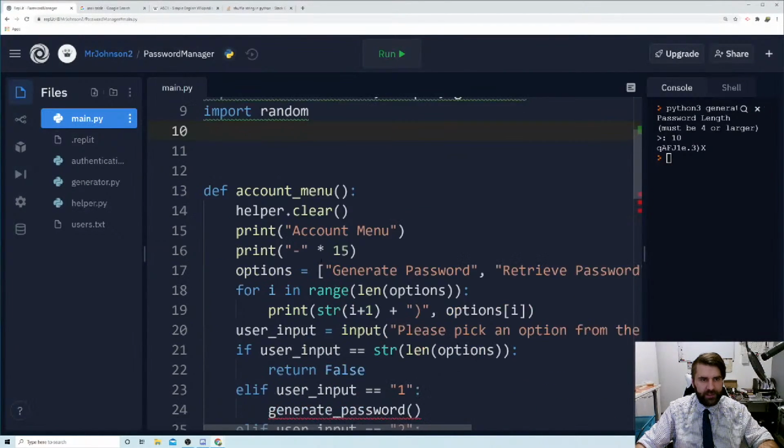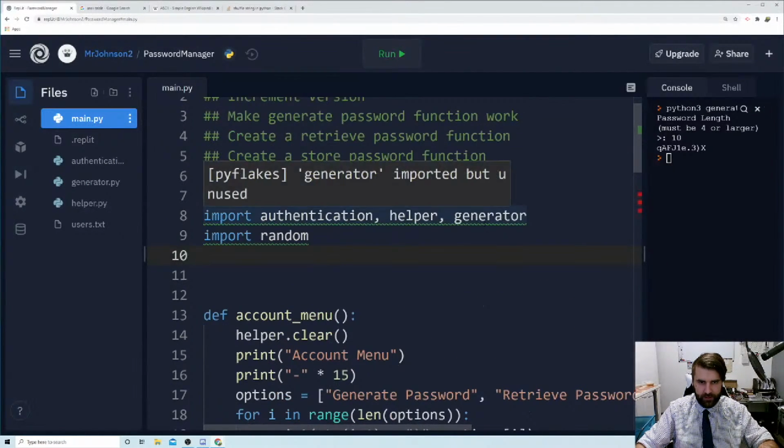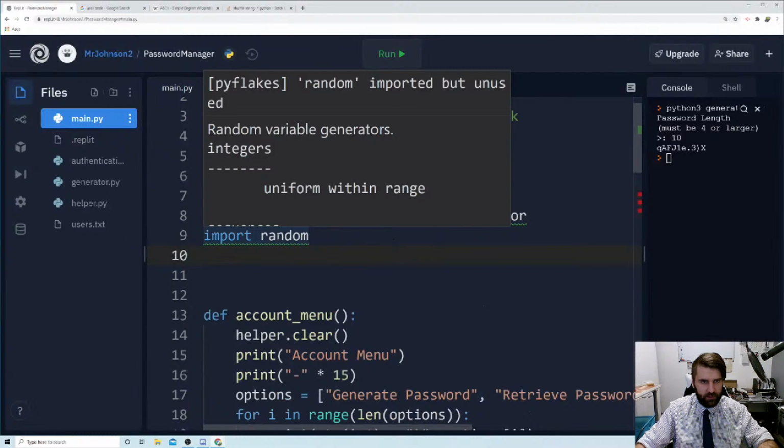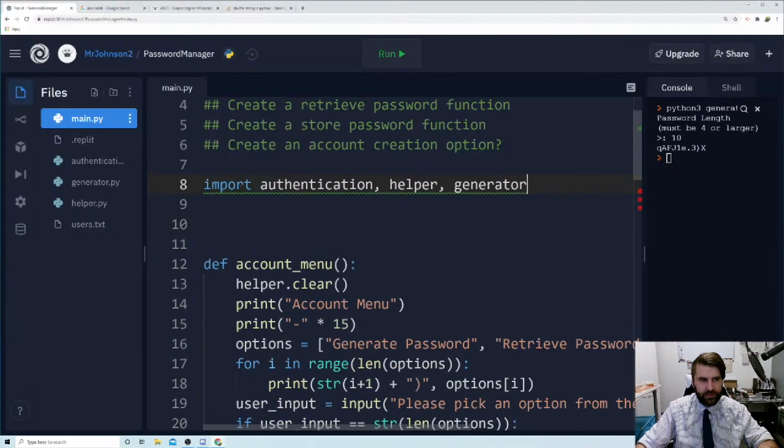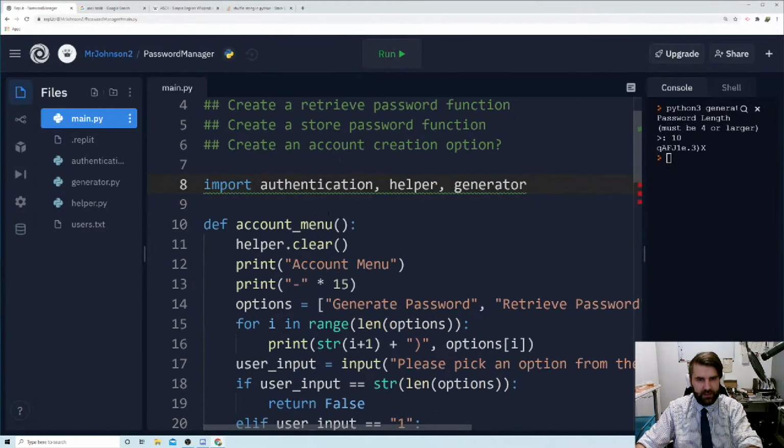And then we're going to come down here. Why are you angry? Just because I haven't used it? Yeah, okay. We're not using random. Cool. We can get rid of that for the time being. No doubt we'll probably be using it in the future.